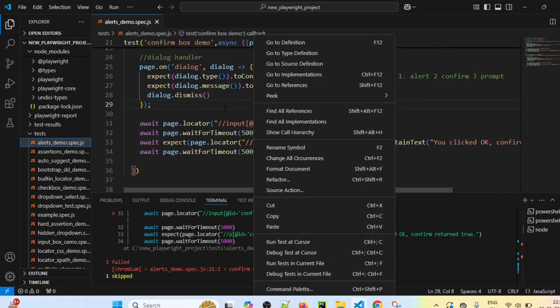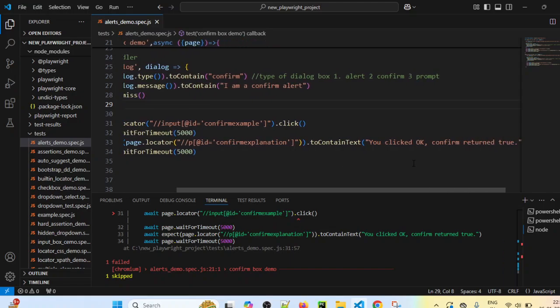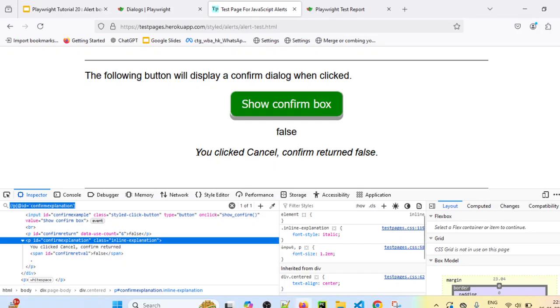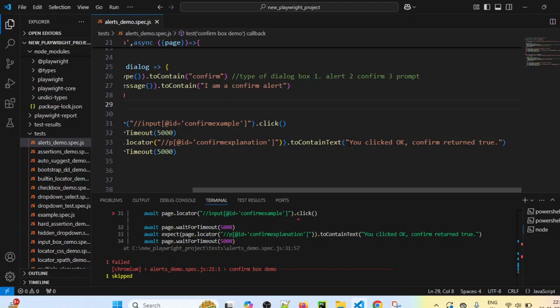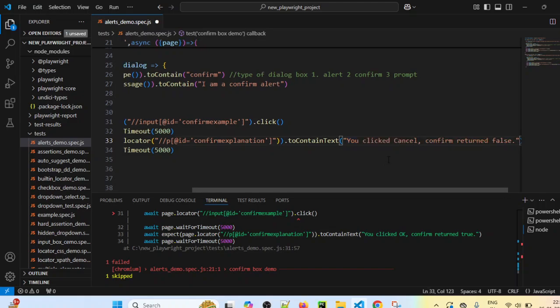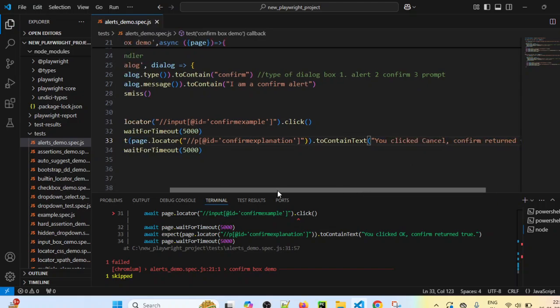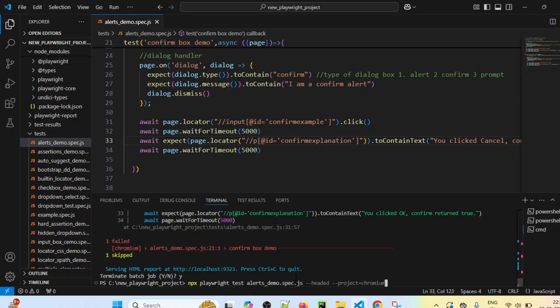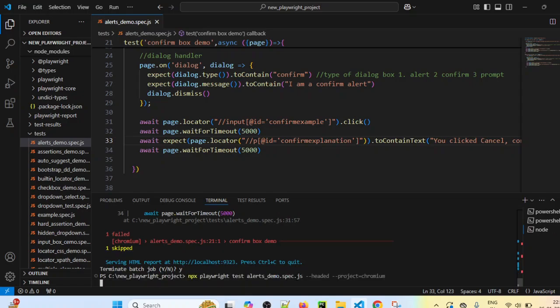When you click on cancel, this content text also changes. After clicking on cancel, if you see what the text is here, we are copying this text and verifying with this one. Previously it was verifying when we clicked on OK, but this time we are clicking on cancel. Now let's save this file and execute it one more time. This time it will click on cancel on the confirmation alert box.